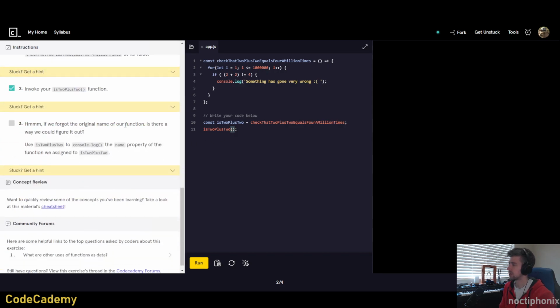If we forgot the original name of our function, is there a way we could figure it out? Use is 2 plus 2 to console log the name property of the function we assigned to is 2 plus 2. Interesting. So console log, and then this is the name property of is 2 plus 2. Dot name. I believe that should work.